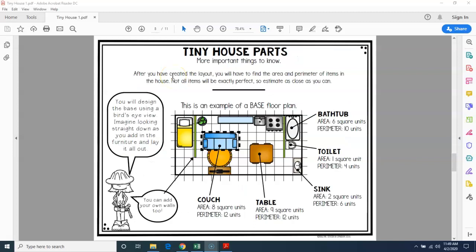So, some tiny house parts. After you create a layout, you're going to find the area and perimeter of the items in that house. That's not the first thing you have to do, though. We will be getting to that at a later step.